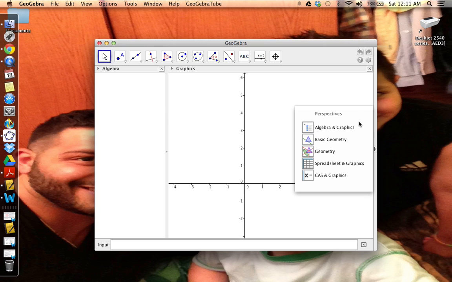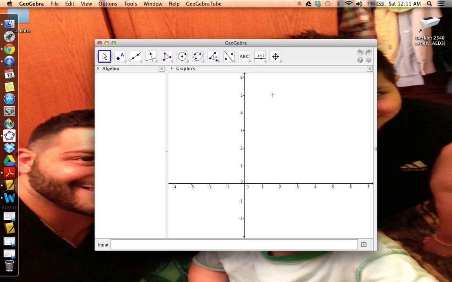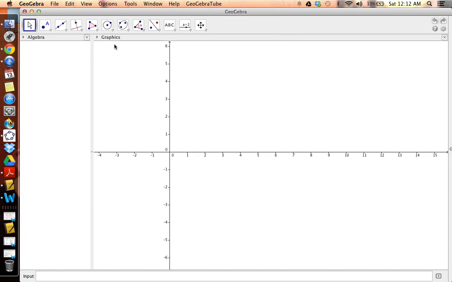Once you've got it opened up, I want you to go to the algebra and graphics because we want the coordinate plane, so you want to go ahead and click that. Now let's make this a little bigger so that we're able to work with this.